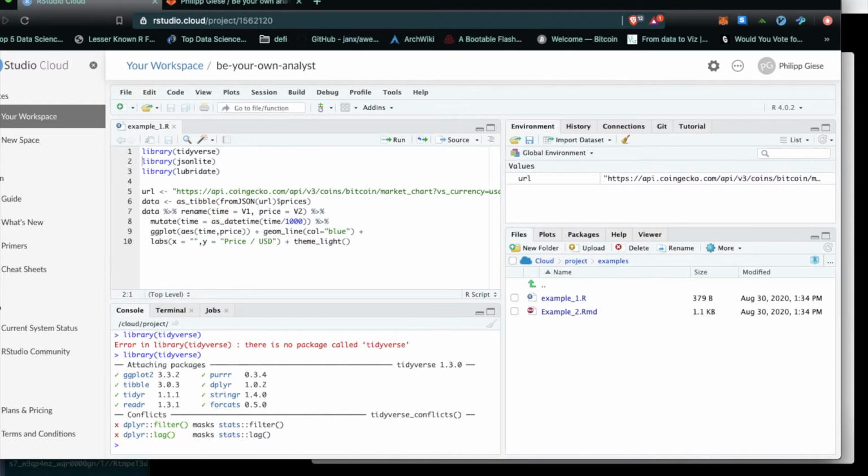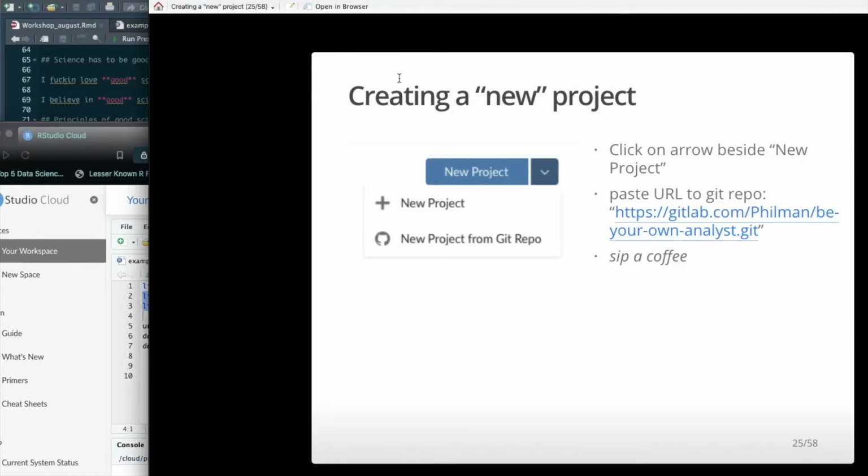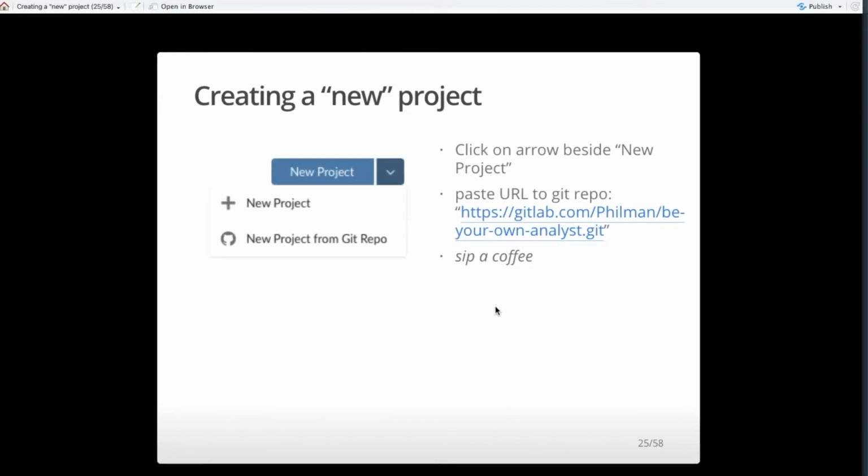The same we can now test with the other two libraries we will load. I will tell a little bit more about that in a second. And yeah, everything is installed. And now let's really proceed further. We have now opened up a new project. We have installed, at least for this example, all packages we need.